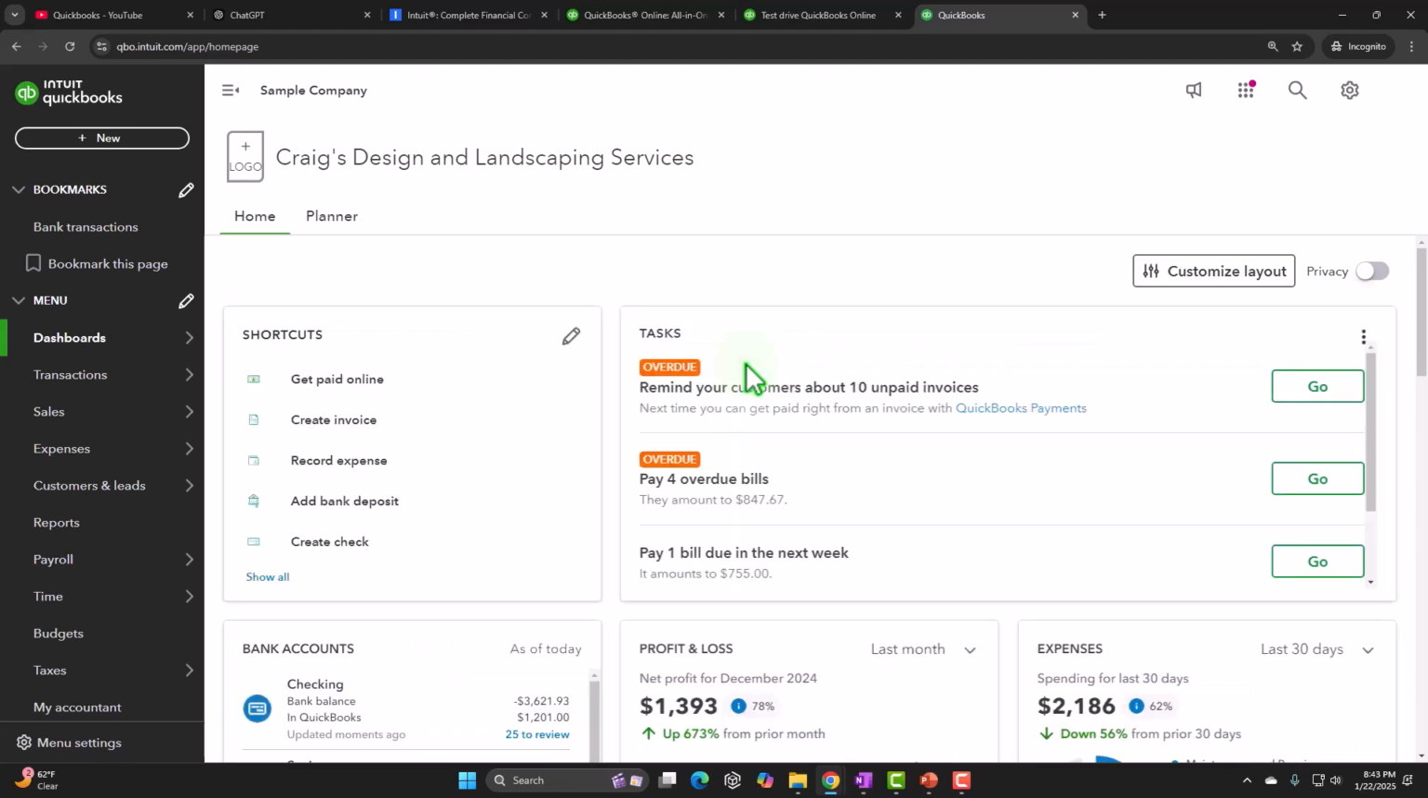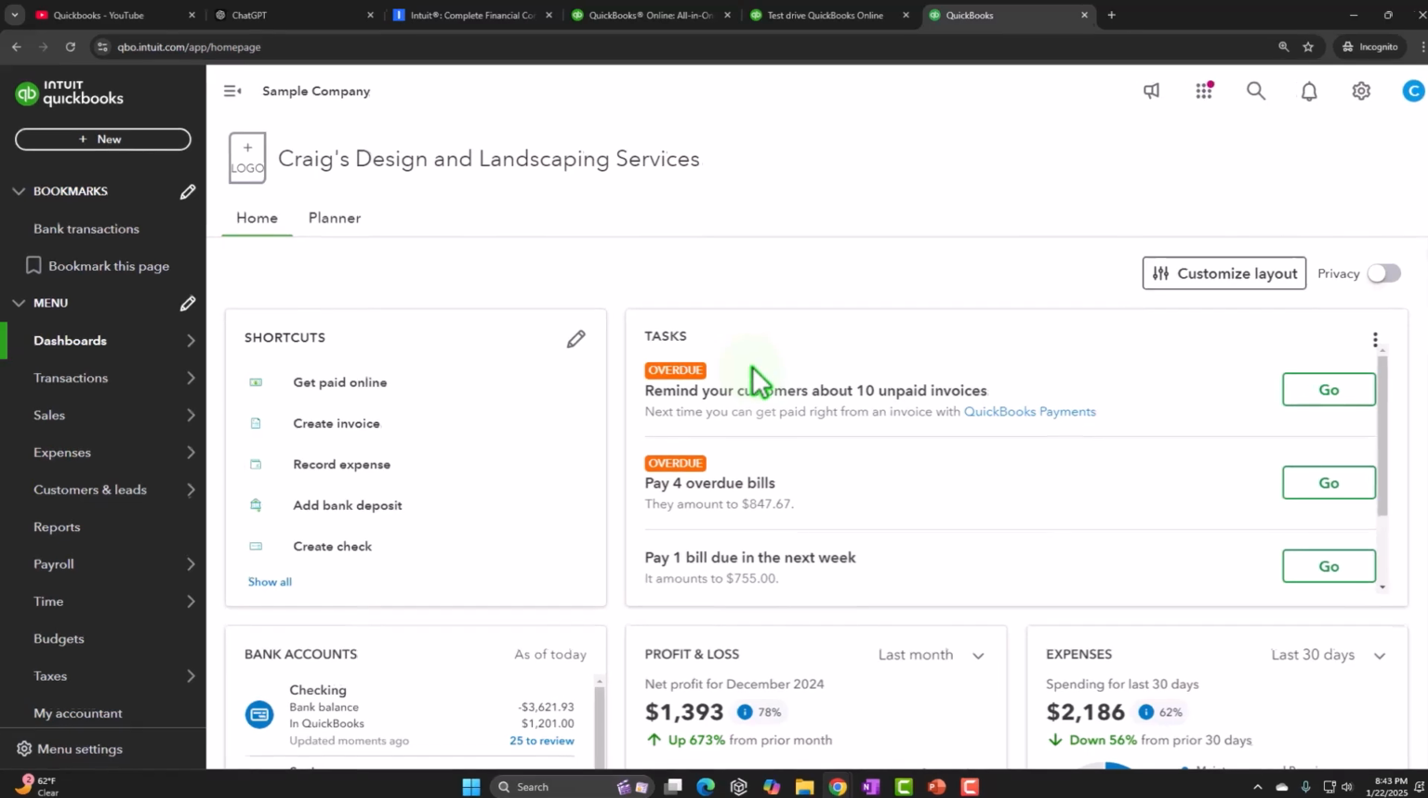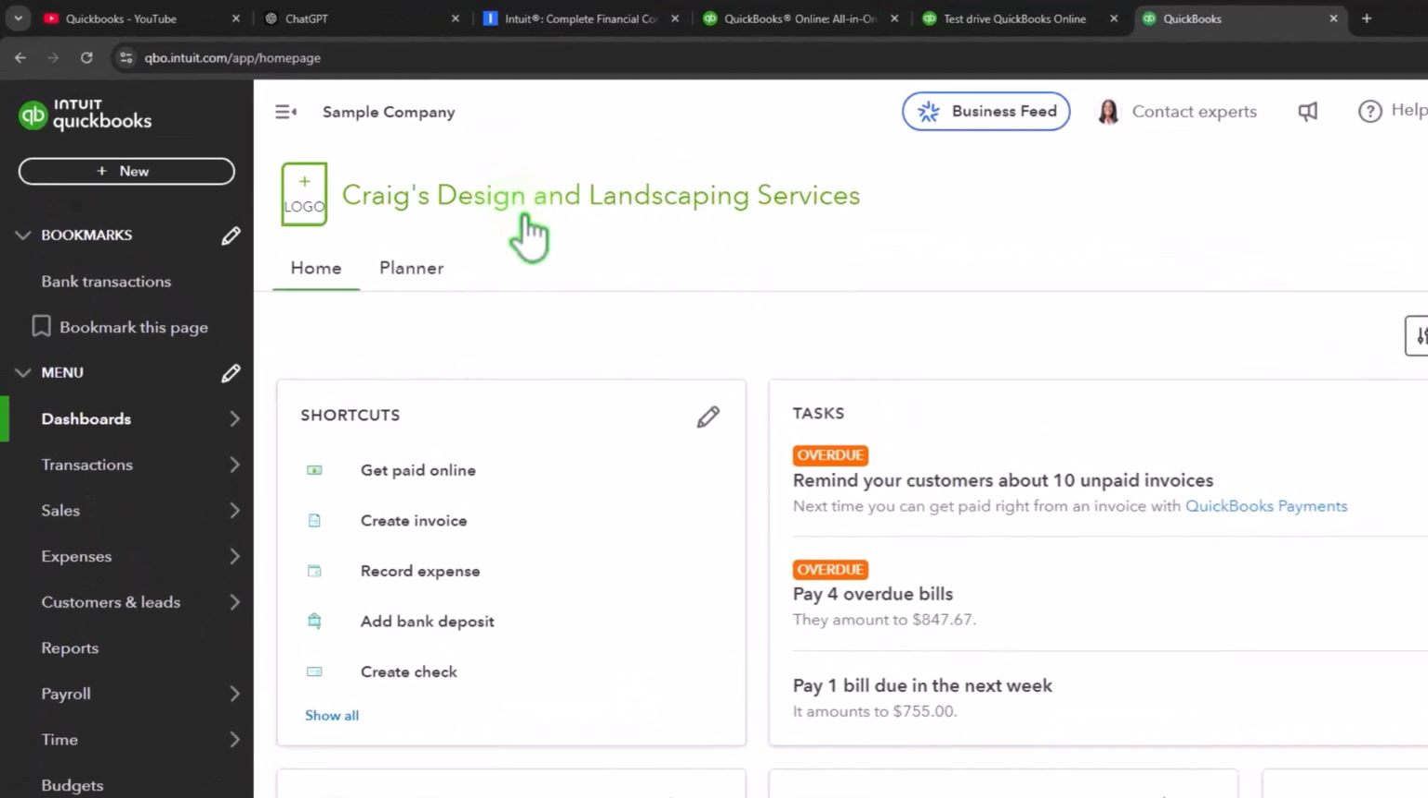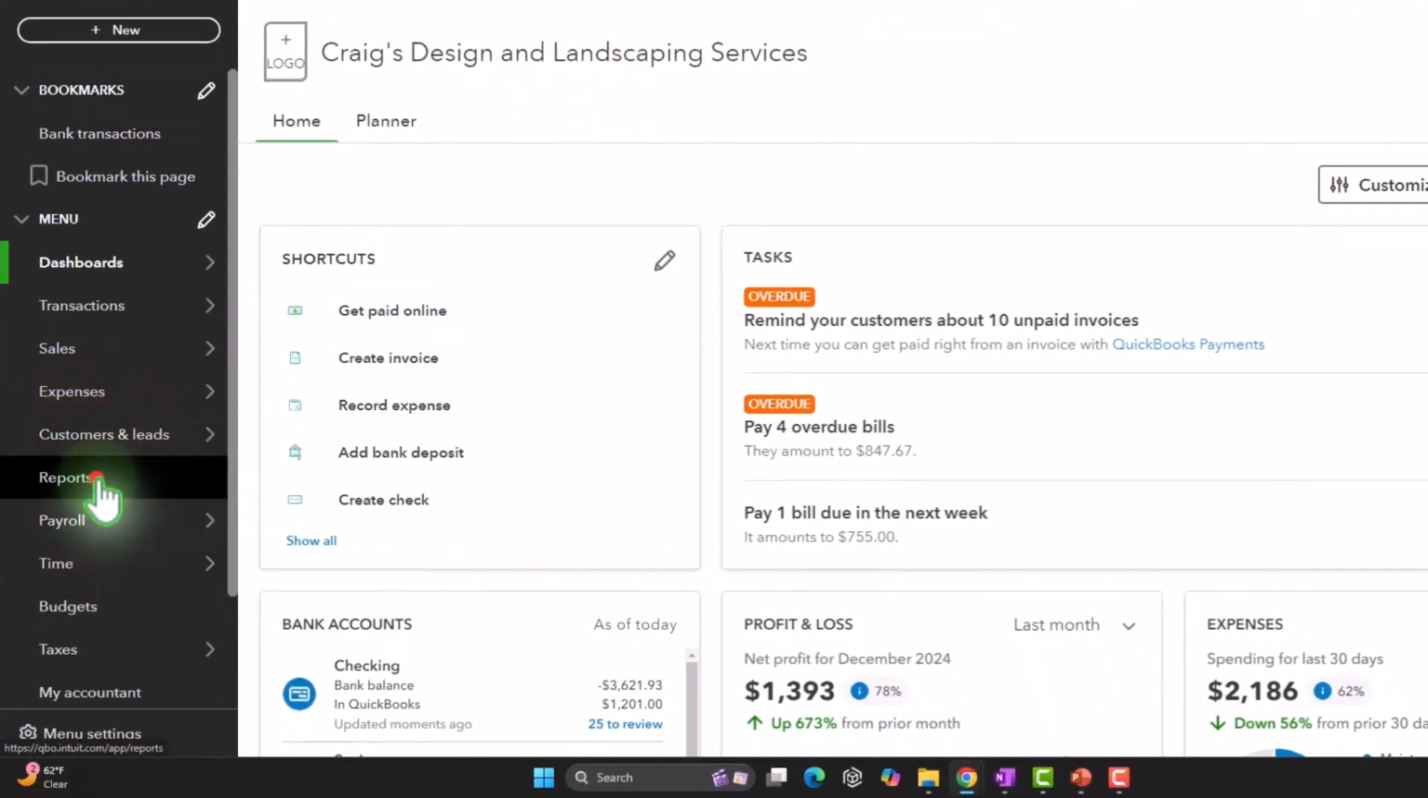I'm still allowed in the QuickBooks Online sample company file, Craig's Design and Landscaping. Let's go into the reports on the left-hand side.